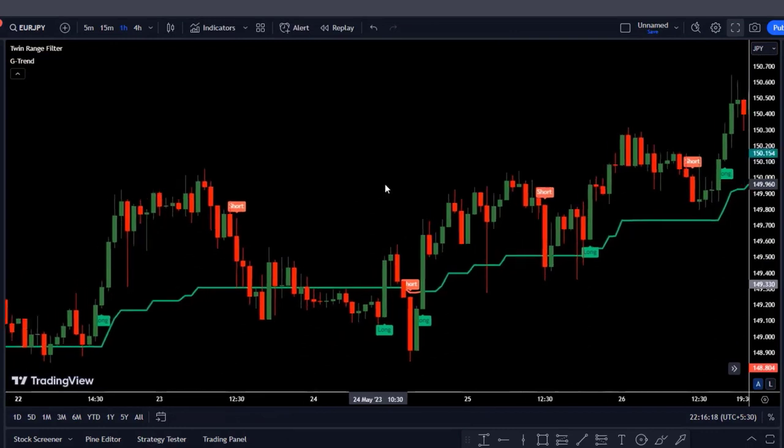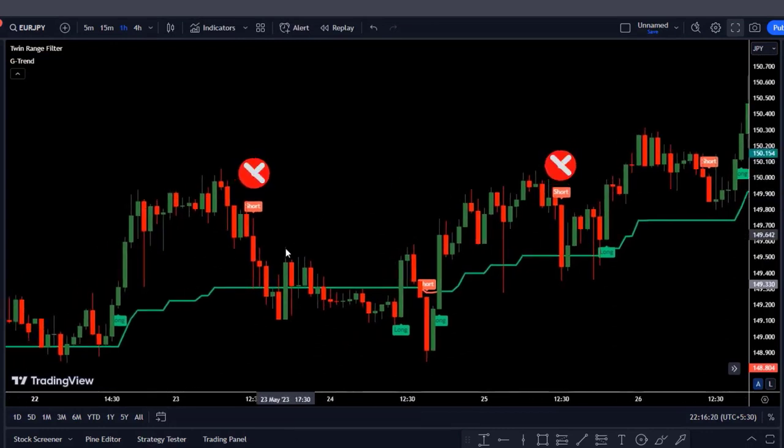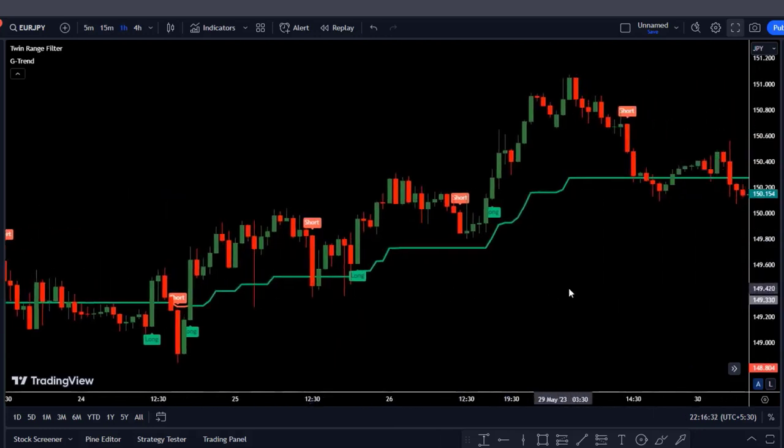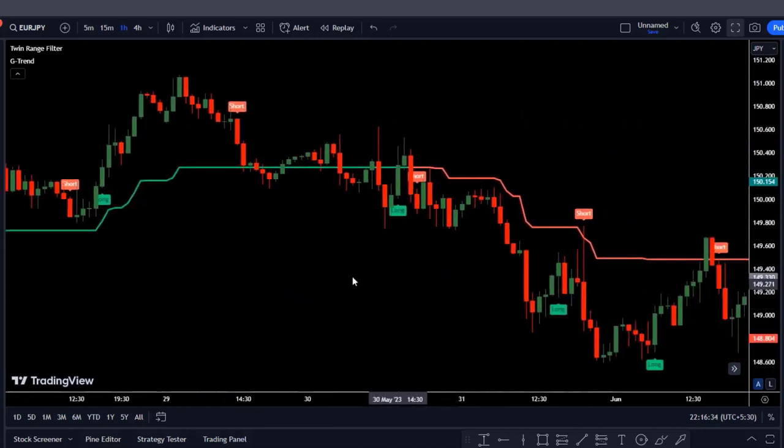This powerful indicator acts as a shield against false signals, significantly enhancing the accuracy of our strategy. By aligning our trades exclusively with the prevailing trend, we can greatly improve our chances of success. Let's dive deeper into the mechanics of this approach.